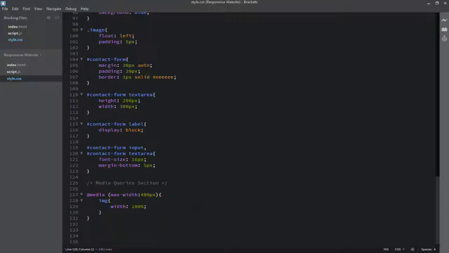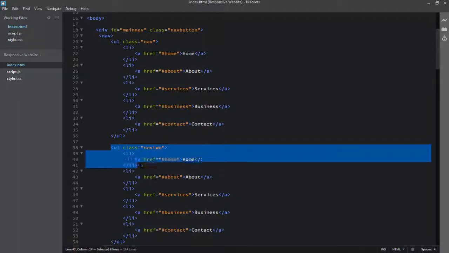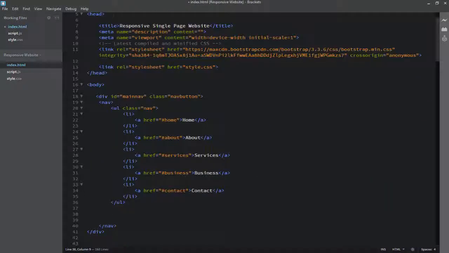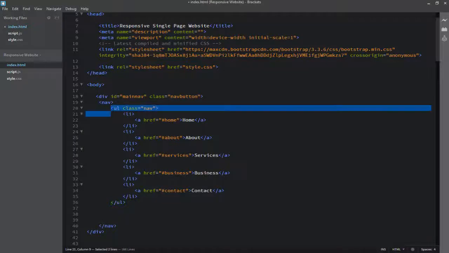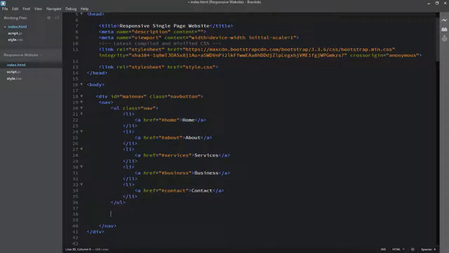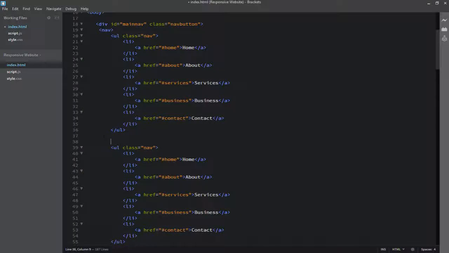Now what I need to do is define the unordered list from scratch. So if I delete it over here, now I am going to make this navigation again for the media query. I just copy it from here and paste it inside here. Now I am going to specify the comment for this navigation.